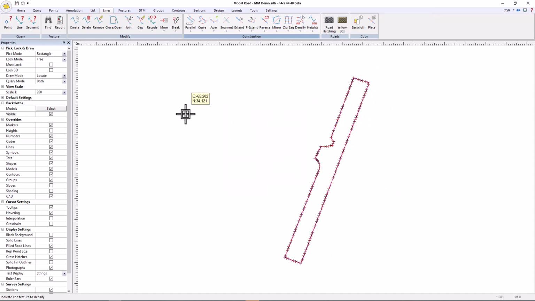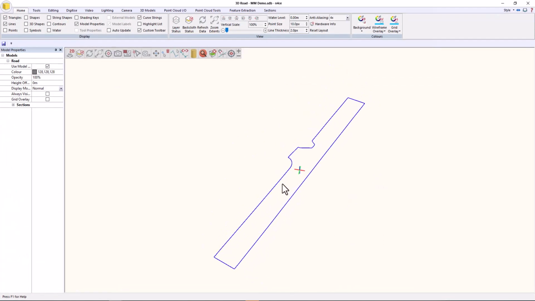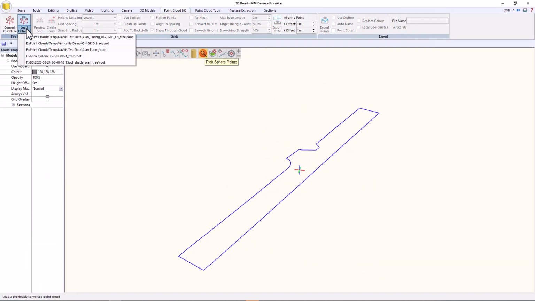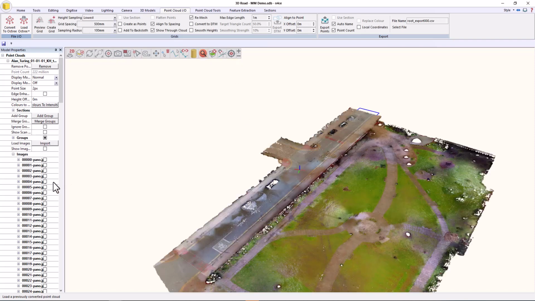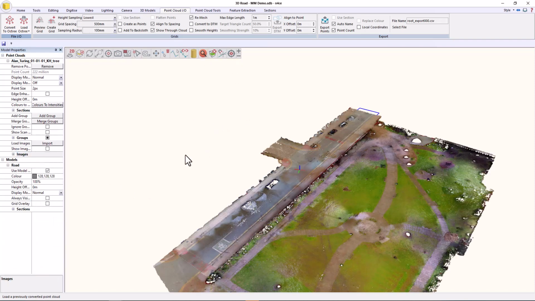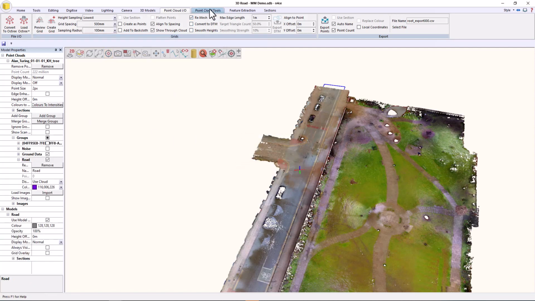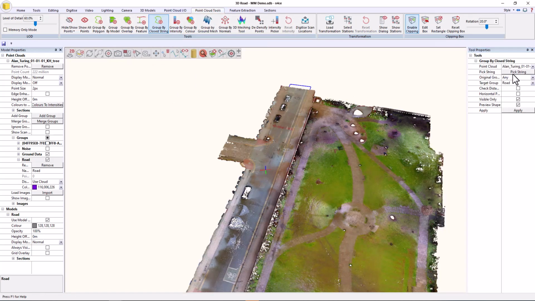And now I've got that, I'm going to go into 3D on that. Okay, so here we have our road boundary. If I bring in the point cloud. Okay, so what I want to do now is I want to create a group of just that area. Okay, so if I go to add group, call this one road, and now I'm going to go to the tools, point cloud tools tab, and I'm going to say group by closed string. Pick the string.